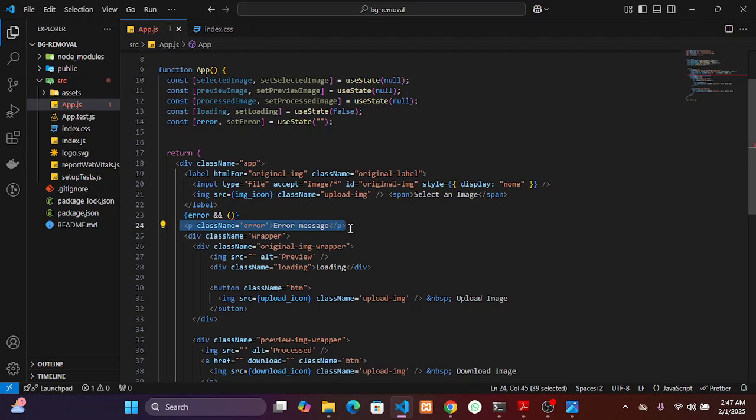So inside of here, I'm going to cut this off, and I'll place it inside of this place. All right, so I'm going to save that, and inside of here, instead of using hard-coded text, we want to display whatever the error message is.